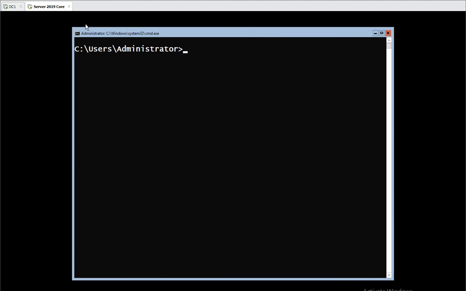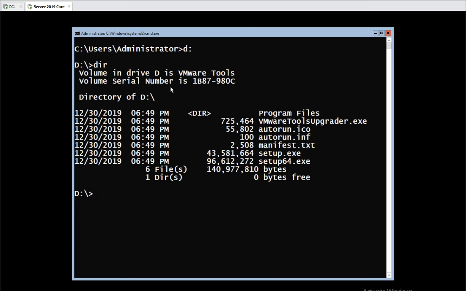Now, taking that action, what it'll do will be to mount a virtual ISO file into the virtual CD-ROM, which contains the VMware Tools information. Now, if I type D: at this point at the command prompt, and I type dir, this will show me the contents of that virtual CD or DVD.